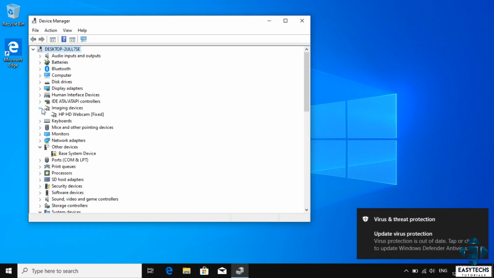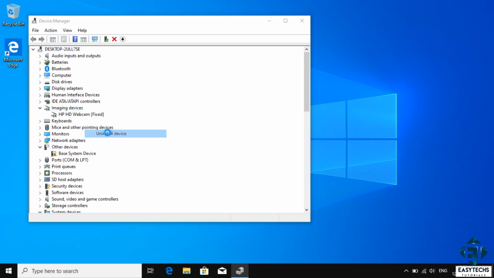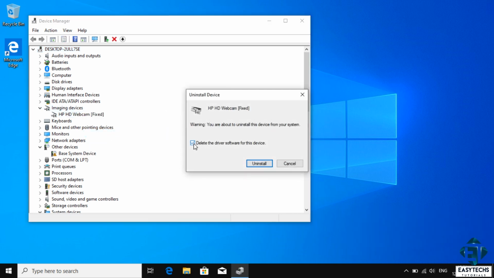Right-click on the camera once again and select Uninstall. Now here, check the box next to delete the driver software for this driver and hit Uninstall.